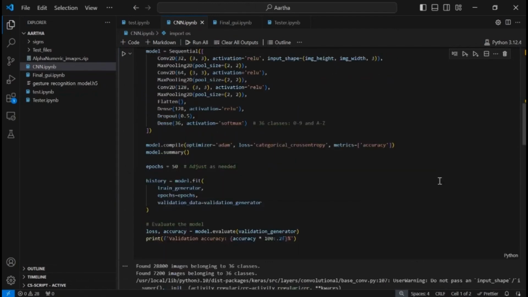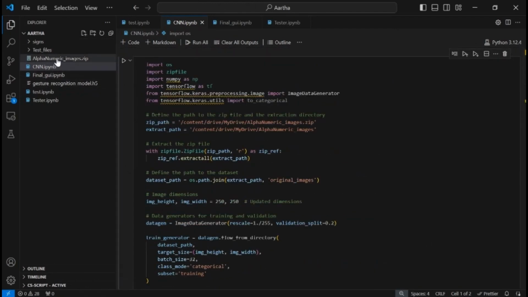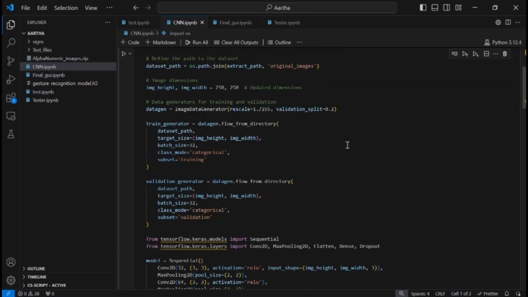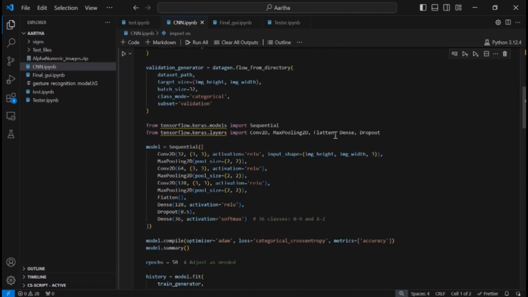This is our CNN model, and I hope you can see our dataset, alphanumeric images. We have collected this dataset from Kaggle itself. It is an open source website for online coding and dataset collections. These are our file paths, or rather the Python libraries that we have used. This is how we have collected our file path. This is how we are doing our pre-processing, data generation, training, and validation.